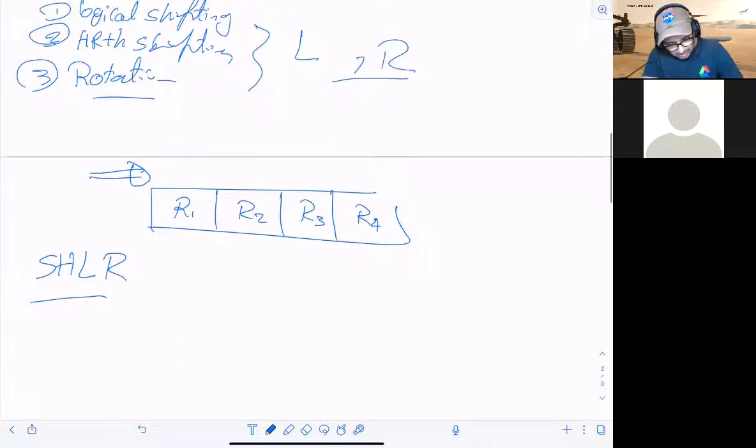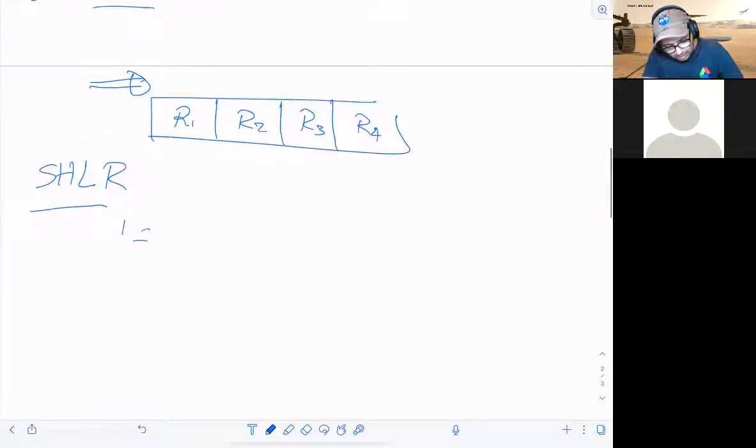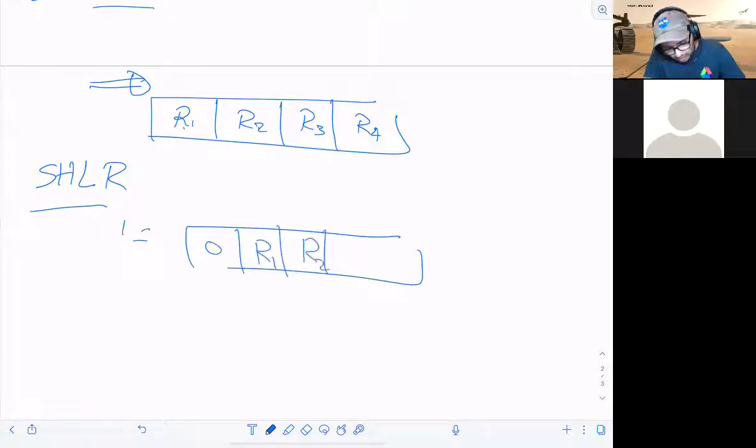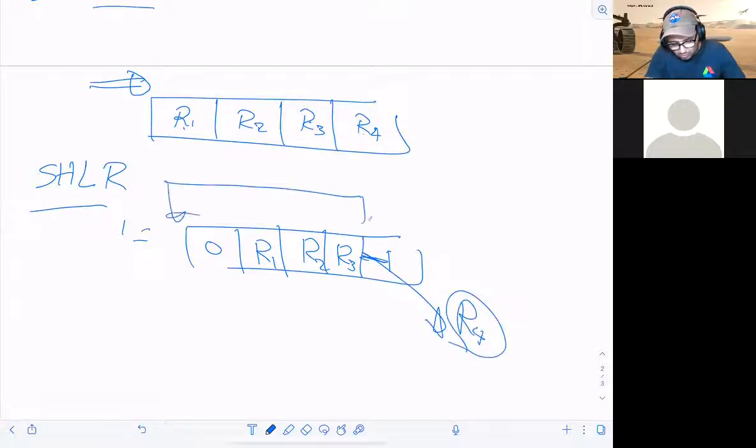In that case, the output is 0, then R1 will be here, R2 here, and R3 here, and R4 will be completely out, spilled out and not stored. So this is the content of the register. If you perform another shift toward the right, you push in more 0, then R3 will be out, and so on.